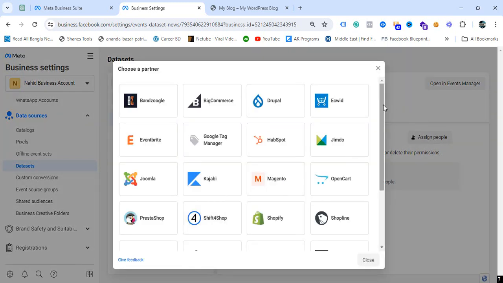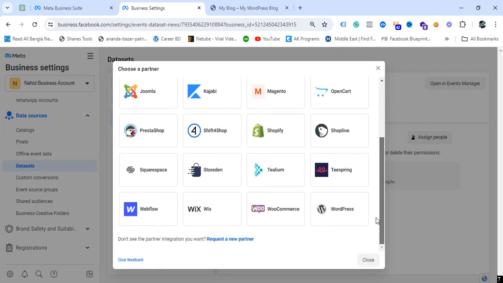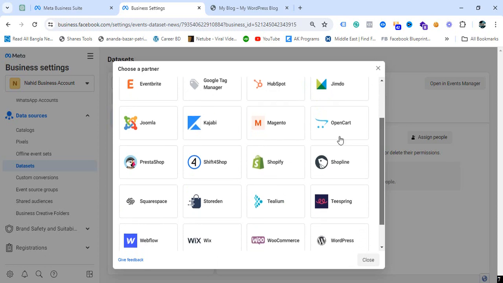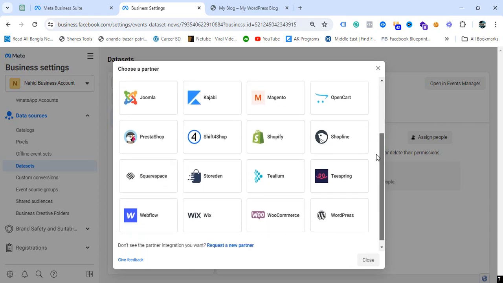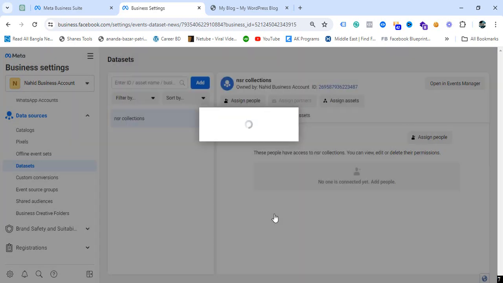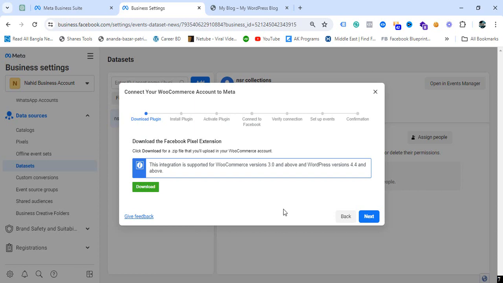You can find many website partner options like Wix, WordPress, Shopify, Drupal, BigCommerce. There are many. You can find your own website platform. My website is an e-commerce website, a WordPress e-commerce website, so my platform is WooCommerce. I click WooCommerce. Just wait. Now Facebook gives me instructions on how to connect my e-commerce website with my Meta Pixel.